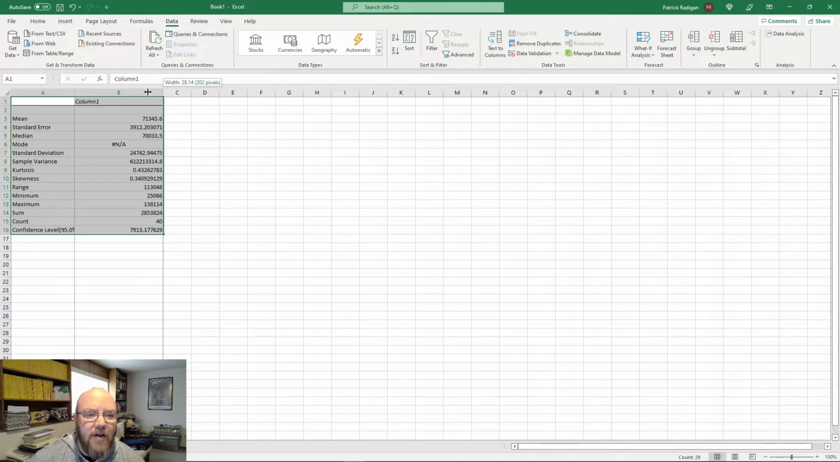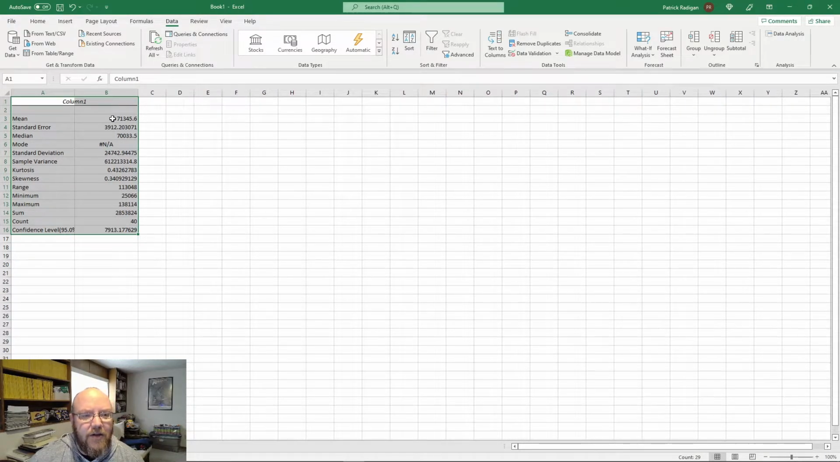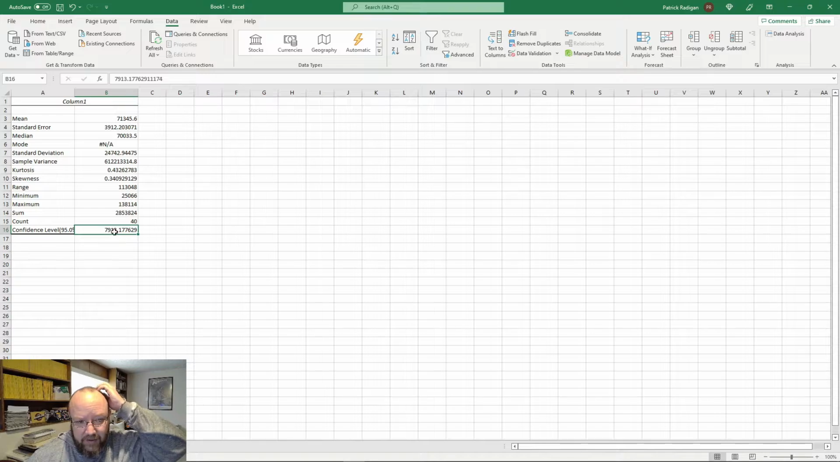And so here's our mean, here's our standard deviation right there, and here's our confidence level. Now you're going to look at that and say, well, that doesn't make much sense. This is the interval. In order to get your upper limit and your lower limit, you take your mean and add this, boom, that's your upper limit. Take your mean, subtract this, boom, that's your lower limit, and that's your confidence interval right there.